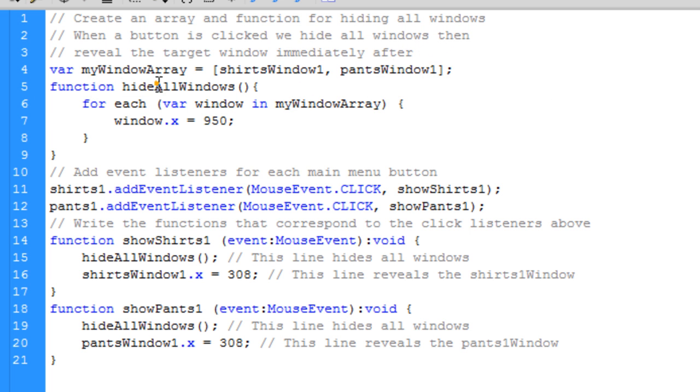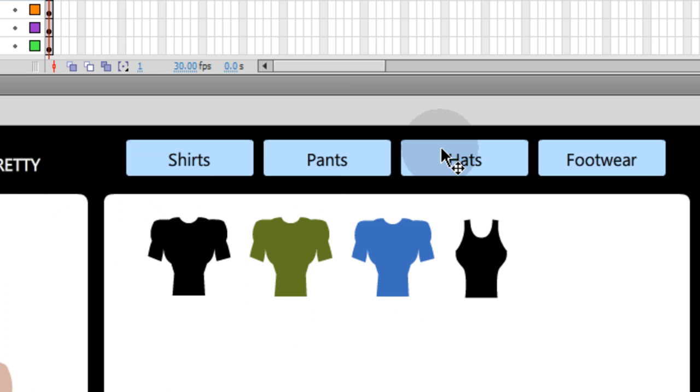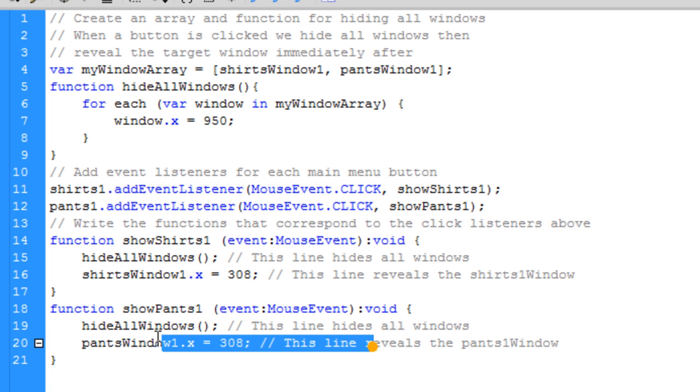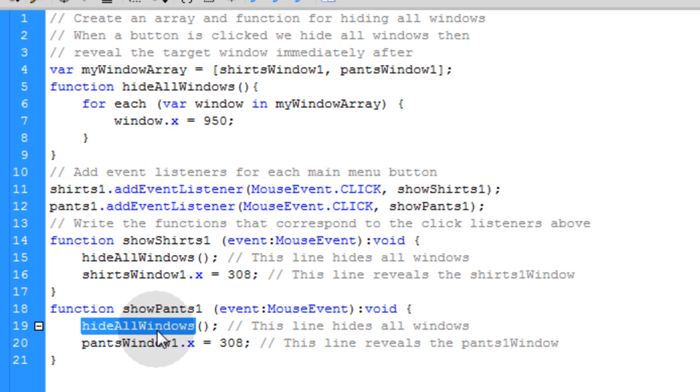Then this function called hide all windows is really called to run within all of your button click functions. So when I click this button called pants, this code is going to execute right here. And see hide all windows? It runs that function at that time.